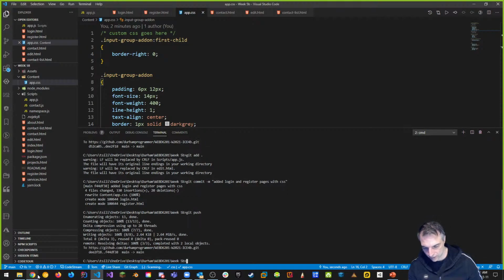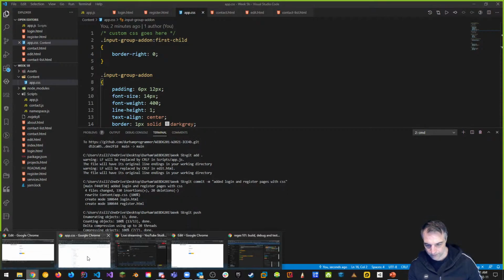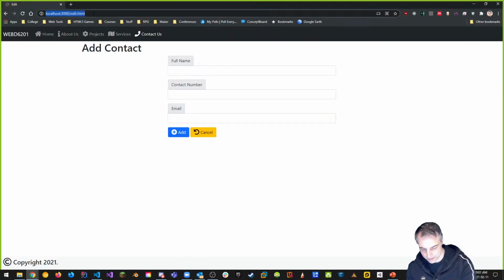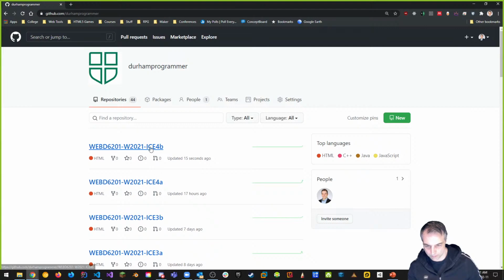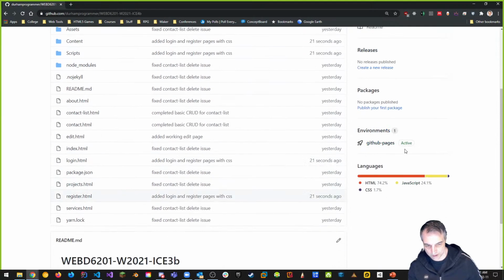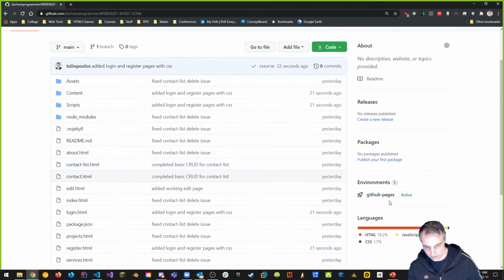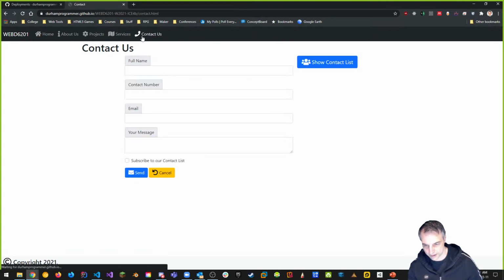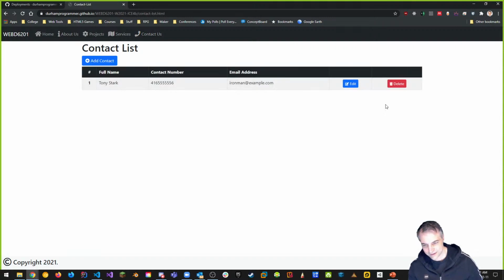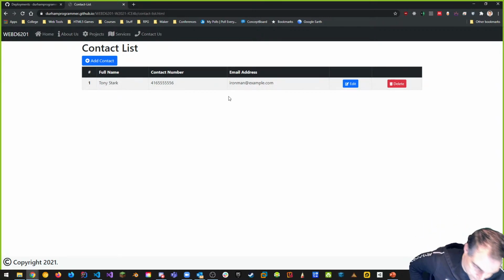One thing to note is if I go up on my GitHub page, github.com Durham Programmer, and I look at ICE4B, ICE4B has a deployment. Remember, I've been deploying automatically ever since that whole time. We can actually look at the deployment and check it. If I go to my contact page, it's going to look like the new contact page with these things above. We're going to fix that later. But my show contact list has edit and delete buttons that work, and a contact page that takes me here, which works live. So these are all things that you can check out.